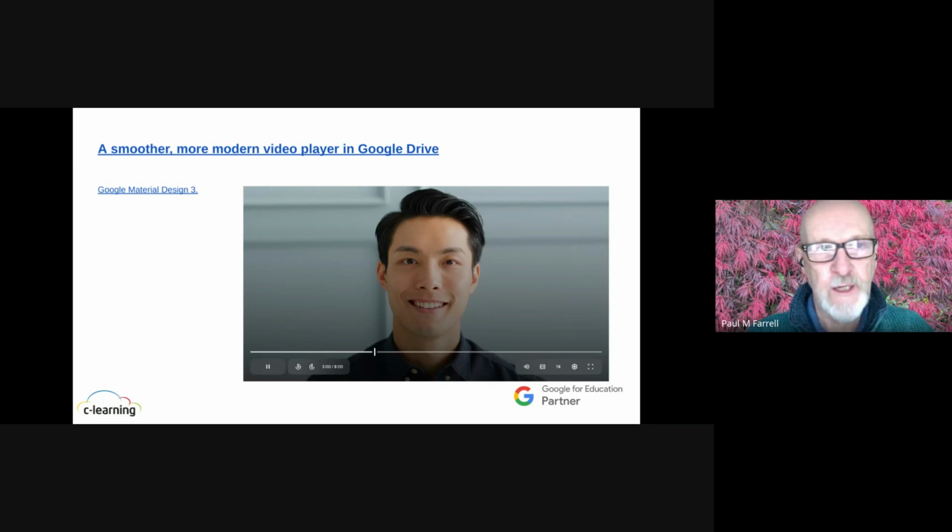I've also put the link in there to Google Material Design 3, so you know what principles they're working to. Because I think sometimes it gets better and you almost don't notice it. There are some quite subtle changes, like reorganizing the way the menus sit, so things are stacked under sub-menus, so it's neater and quicker to find things.